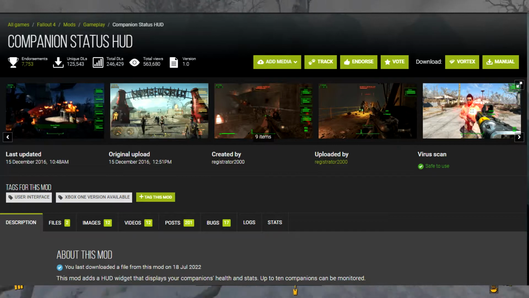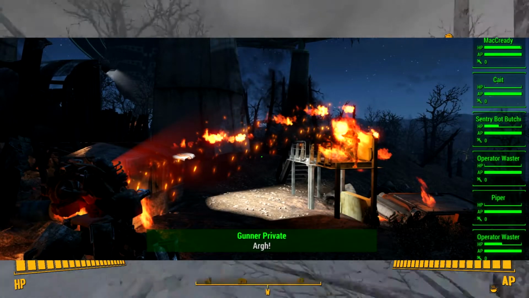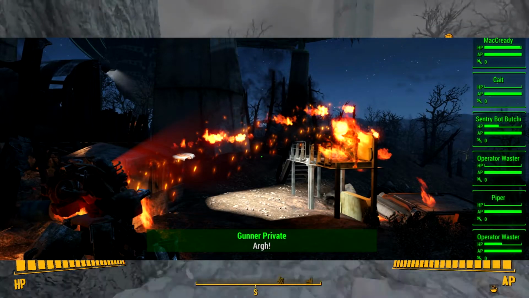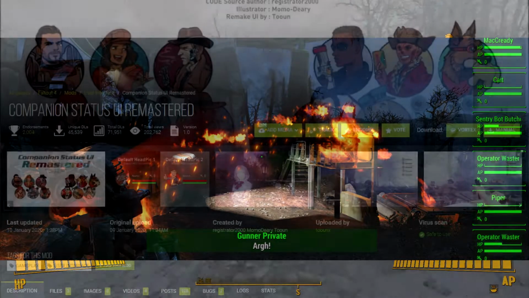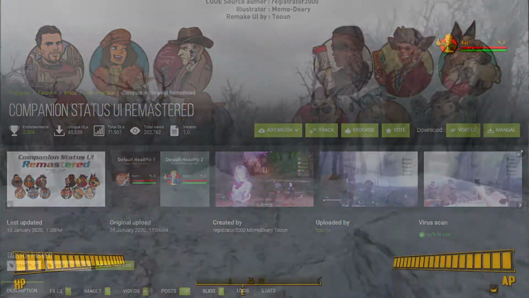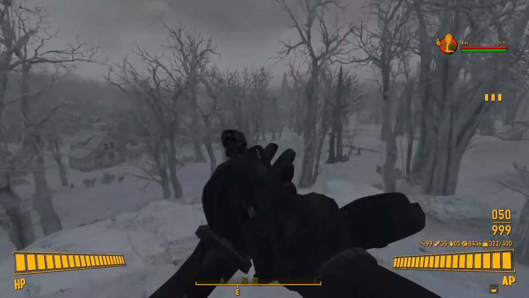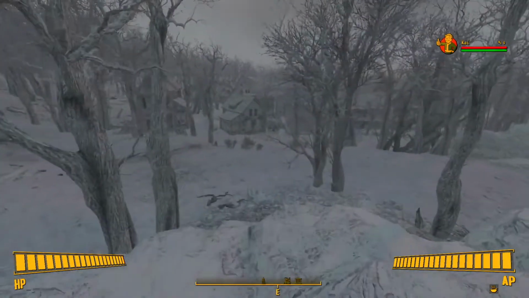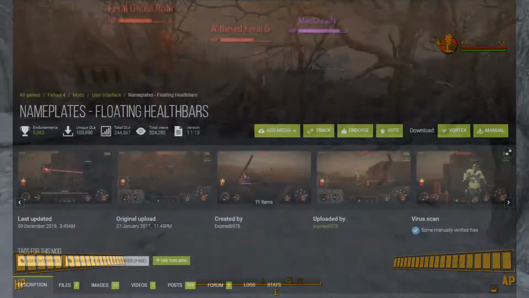Now, this normally looks kind of like this. This is just a picture off the mod page. I don't use it this way. I use it with something called Companion Status UI Remastered. This lets you have the cool looking picture at the top right or bottom left, wherever you would want to put it. On to the next mod, Nameplates and Floating Health Bars.